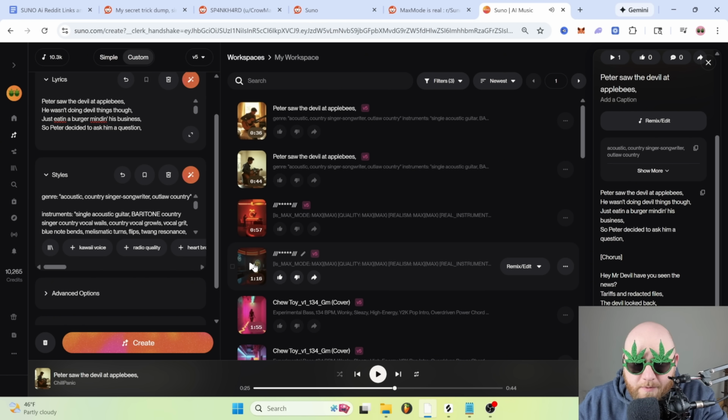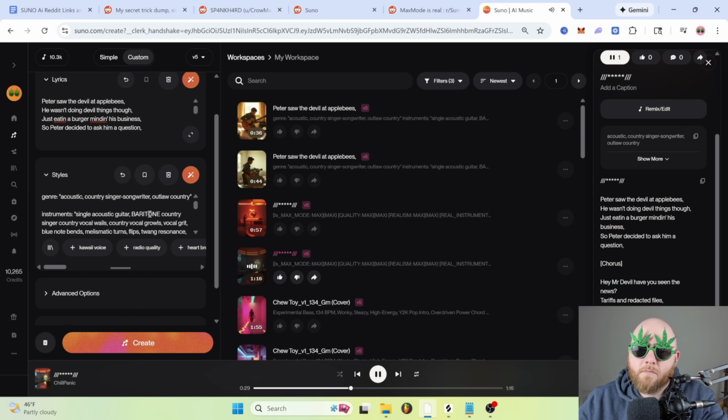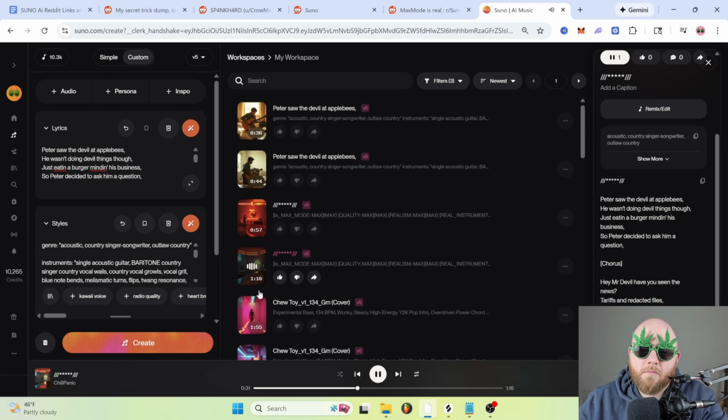Let's try the other one with Max Mode on. Have you seen the news? Tariffs. Okay, so far I'm sold on this. It really sounds like it works.